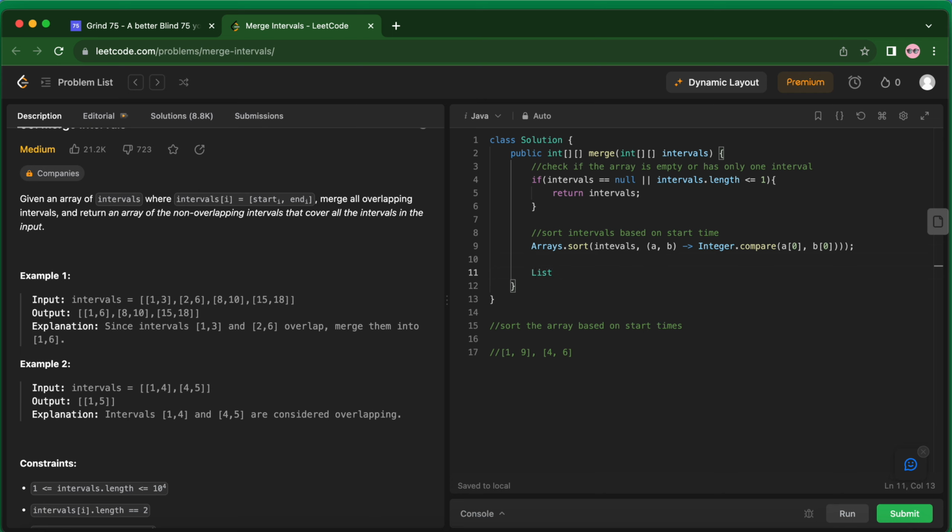Next we'll create a list for the merged intervals and for the current interval. So list of arrays, merged intervals is equal to new array list. We'll add all the merged intervals, or all the final intervals, to this merged intervals list. That's it.